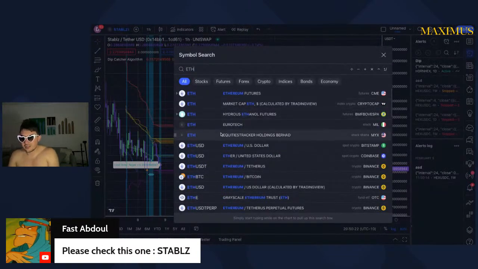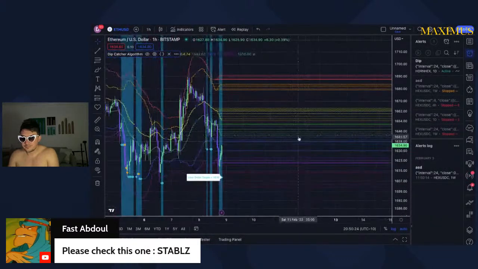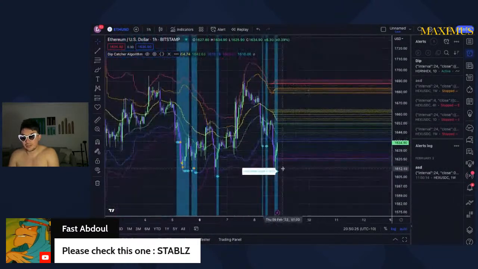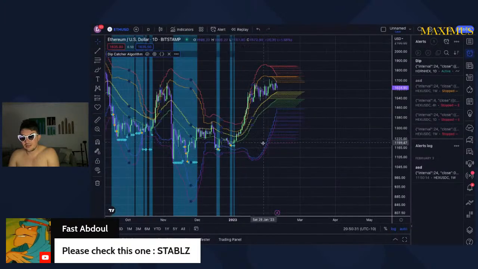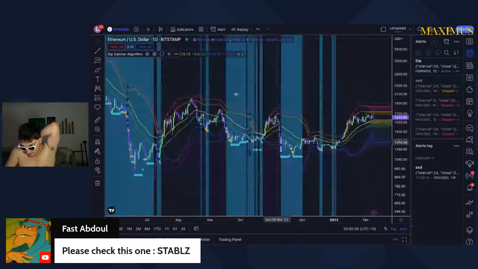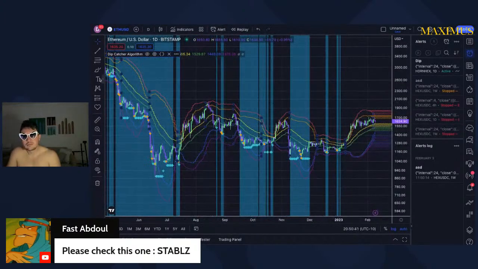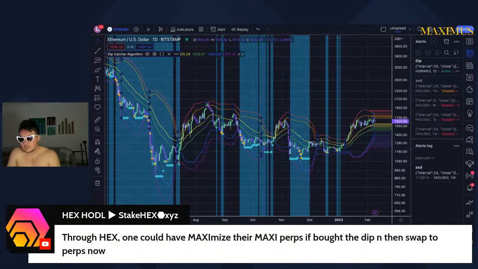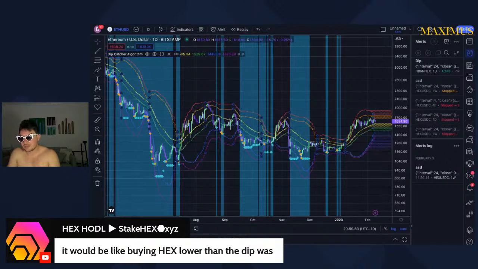The ETH chart. Look, even in the hourly, ETH is in the buy zone, but not on the daily. On the hourly one it is, but on the daily, it's nowhere near it. Through Hex, one could have maximized their max perps. They bought the dip and swapped to perps now. Yeah, there's a lot of ways you can recycle through those.